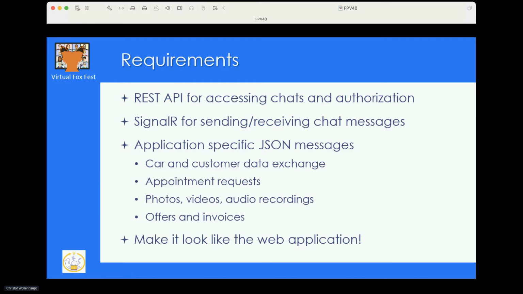What's your VIN, what's your license plate number. And you can exchange customer data like your email address, your address, telephone number. There's a feature for appointment requests. You can ask for an appointment, and the repair shop is confirming the time of the appointment and sending you back a VCal file that you can add to your calendar.